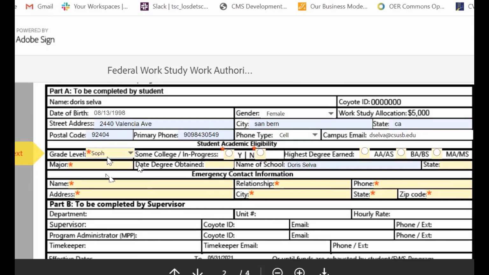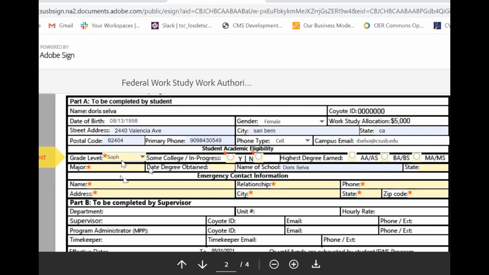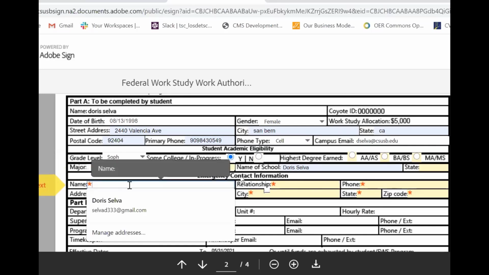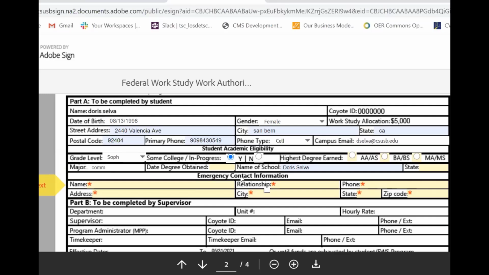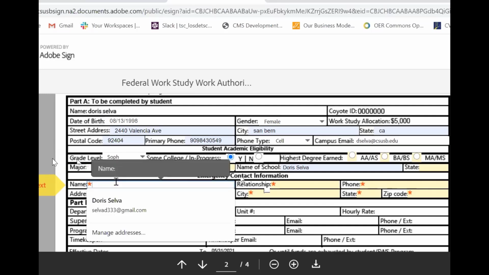Most students that are presently attending college right now probably have not earned their degree unless they're working on a master's. So in Doris's case, she's indicating that she is a sophomore, so she will check the box that some college is in progress. If the student has received a degree, they could put the associate, bachelor's, or a master's degree. But in most cases, if they're just a current student, just indicating some college is sufficient.